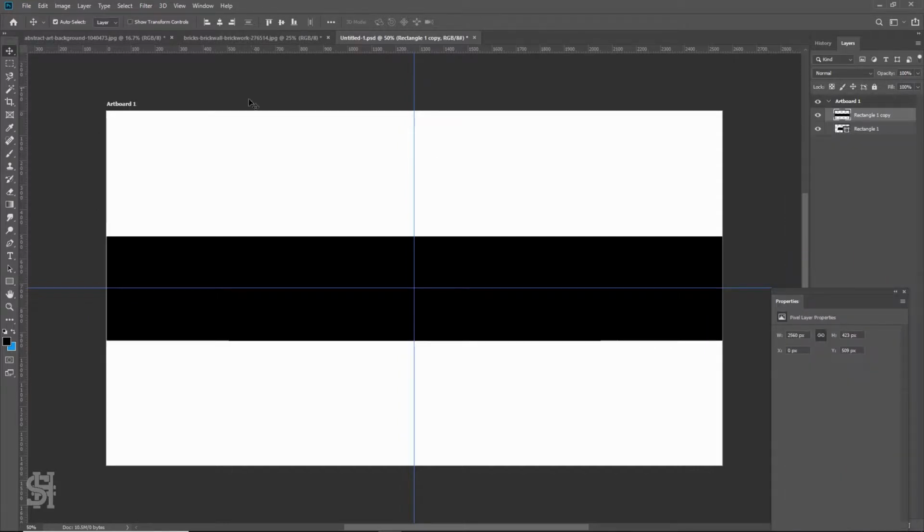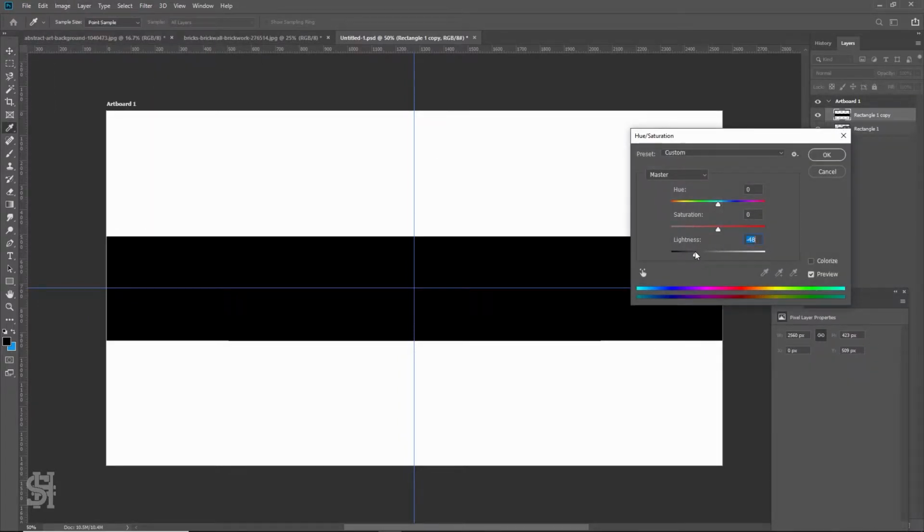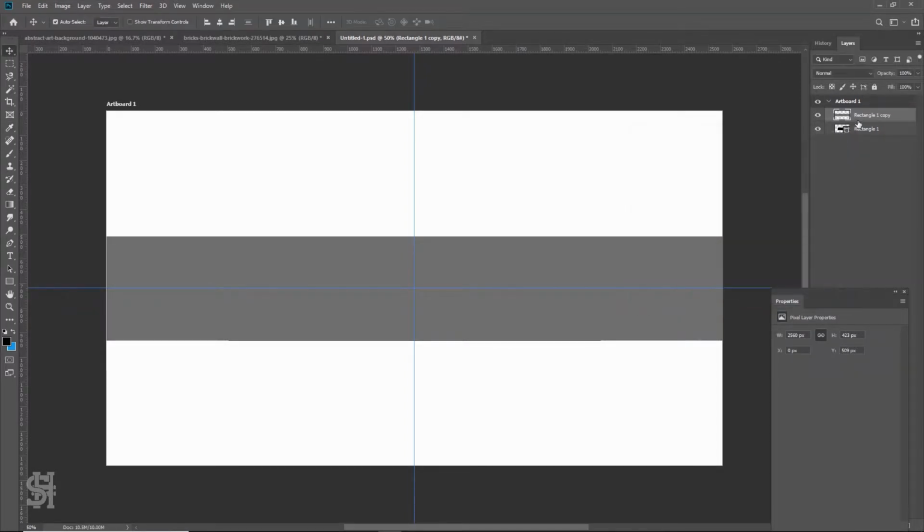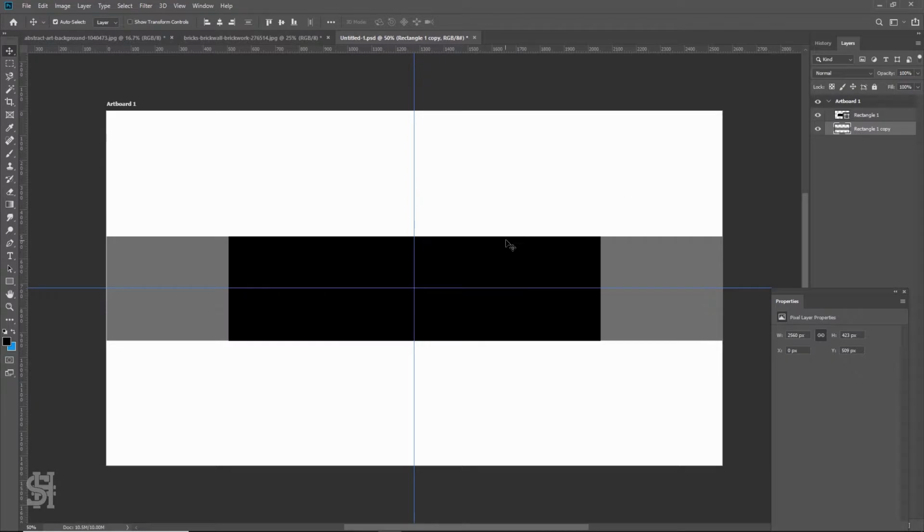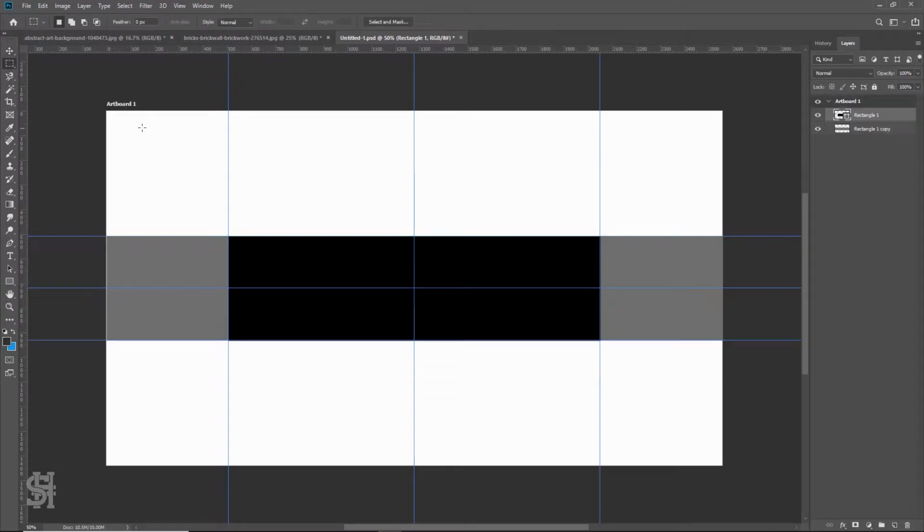I'm also going to make it a different color after rasterizing it, just so I have a bit of differentiation between the two. Make it a bit lighter. There we go. All right, there we go. So now we can, from that, make our awesome guides. Like so. Ta-da!